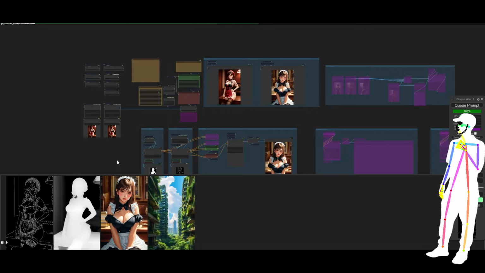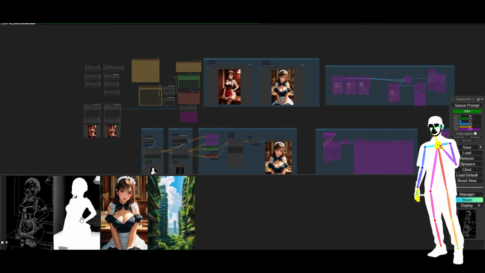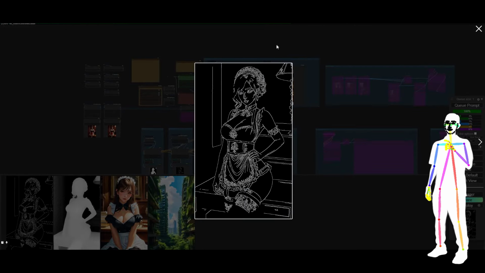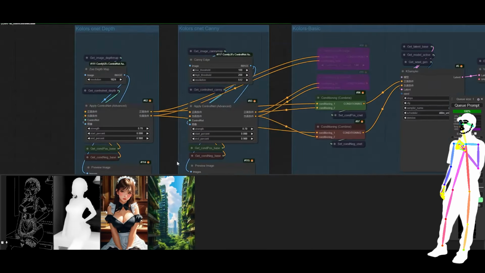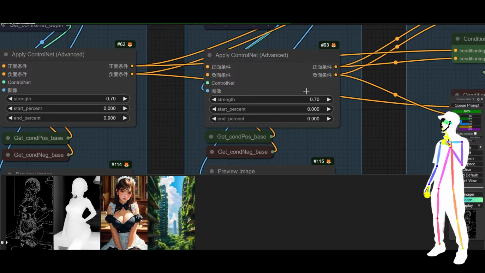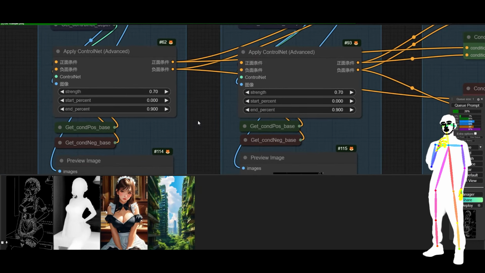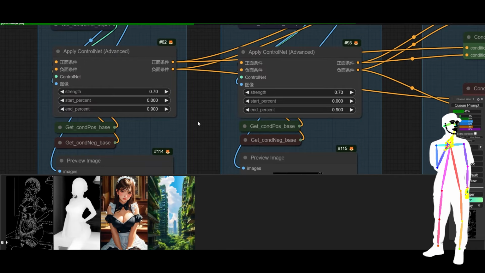But you've got to try and stay objective. So we've got our maps, right? There's our depth map. There's our canny map. The settings that we're going to be using are 0.7, 0.7, and we're going to be ending at 0.9 and 0.9.